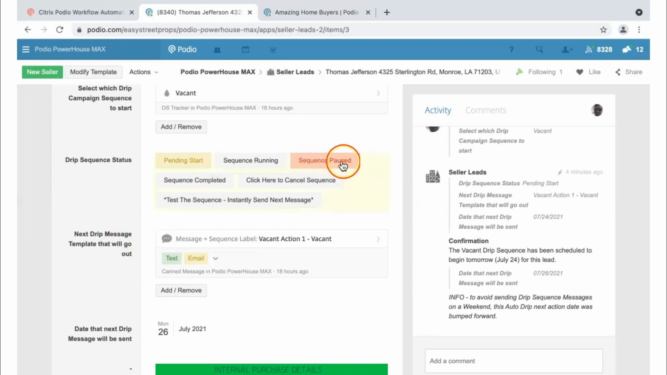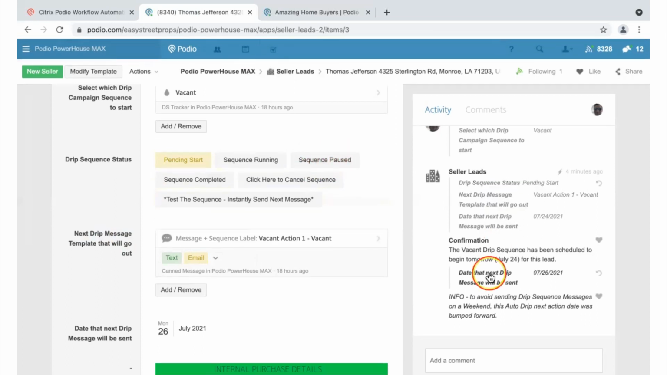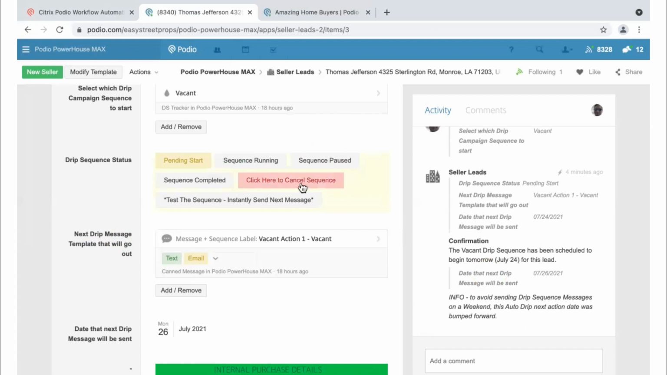And if you ever see anything in sequence paused, you have to look at the history, look at whatever happened, and decide, you know what, let's keep it running, or let's go ahead and cancel it. They don't want to hear from us. Okay, so that's what those buttons are for. Sequence completed is just to indicate for you, hey, this went the whole time. We never got any action from them, and it's over. Okay, this button, pretty self-explanatory.